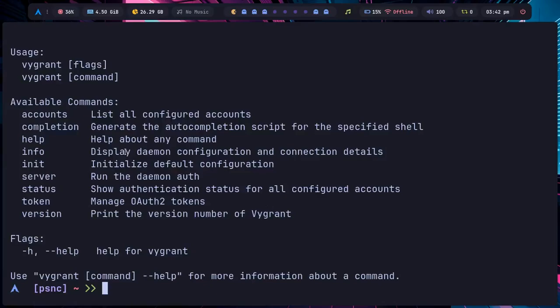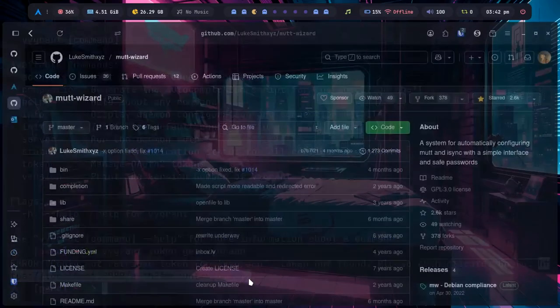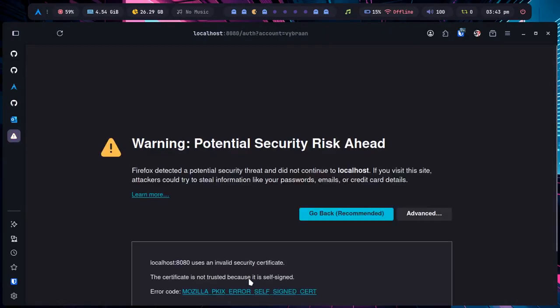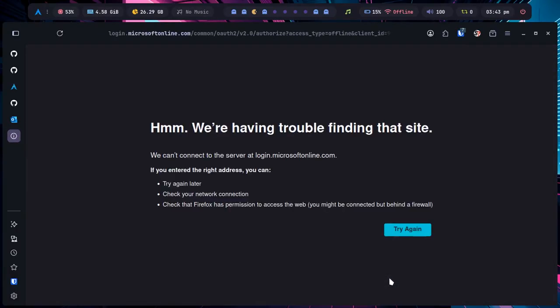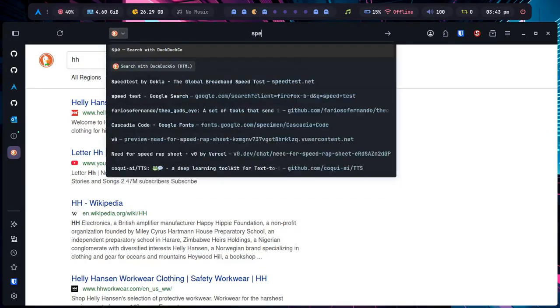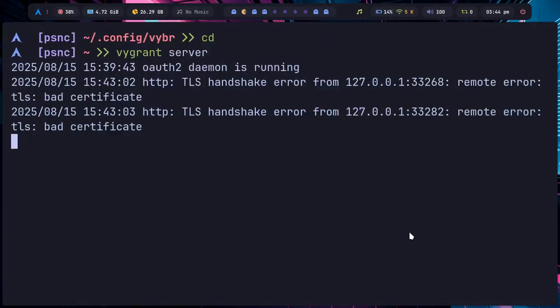If we check, these are the options. We need to get the token. We're going to open this in the browser. Okay, allow it. Let me allow it and agree and continue. Something has happened. Okay, let me check if it worked.